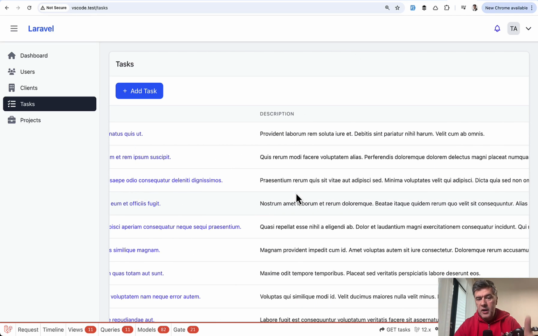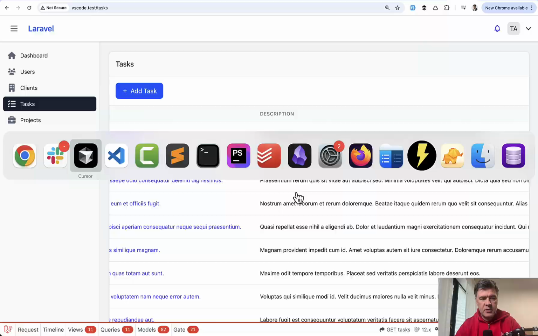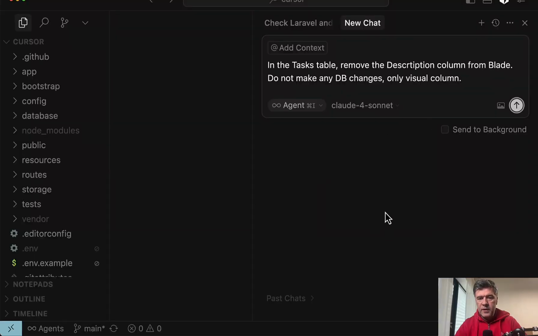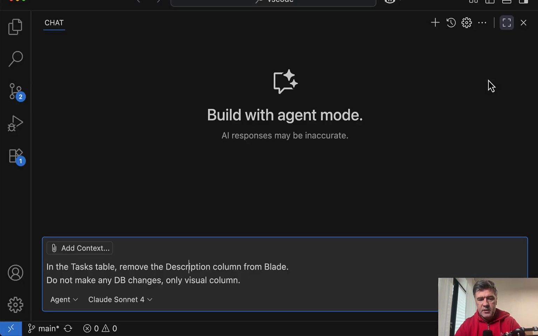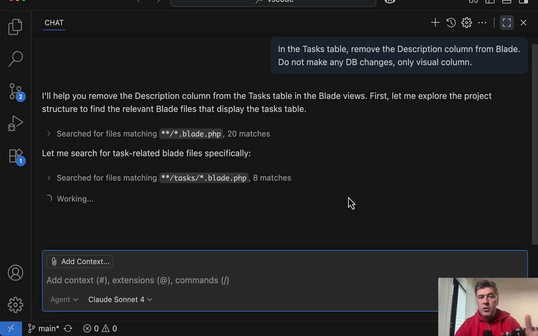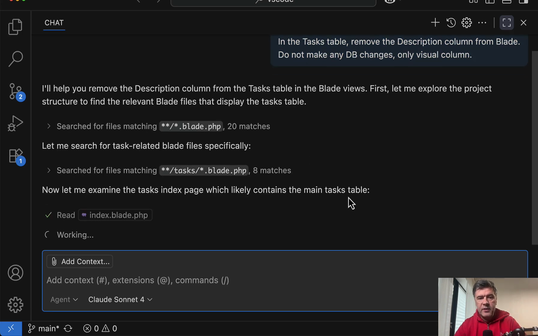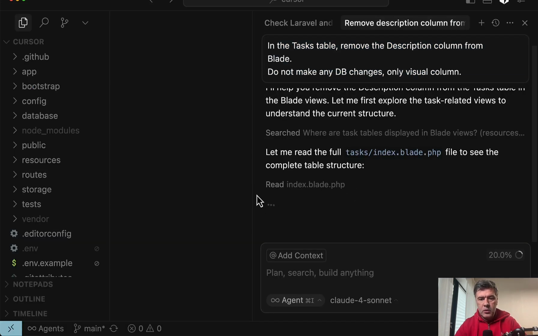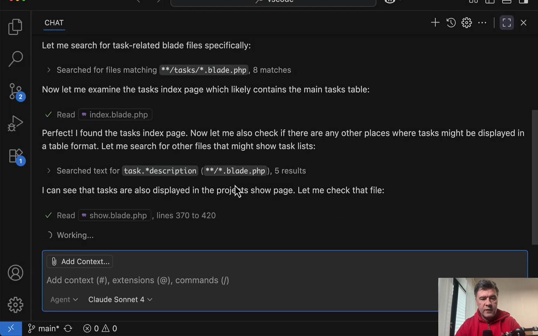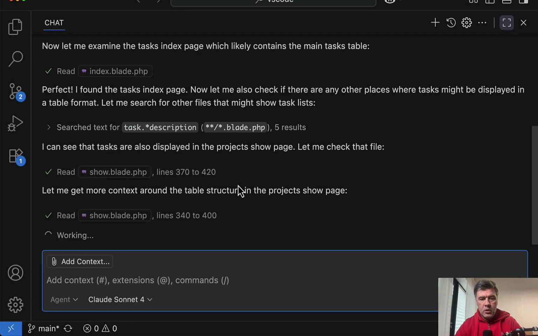So in the tasks table, I have a column description, which I want to remove because it's too long. Let's see how VS Code and Cursor deal with that query, with that prompt. Remove the description. There's actually a typo here. And again, I will launch it at the same time and see what happens. So send and send. I deliberately didn't add any context-specific file to test whether they will both find the actual files that are needed. Blade, more context.